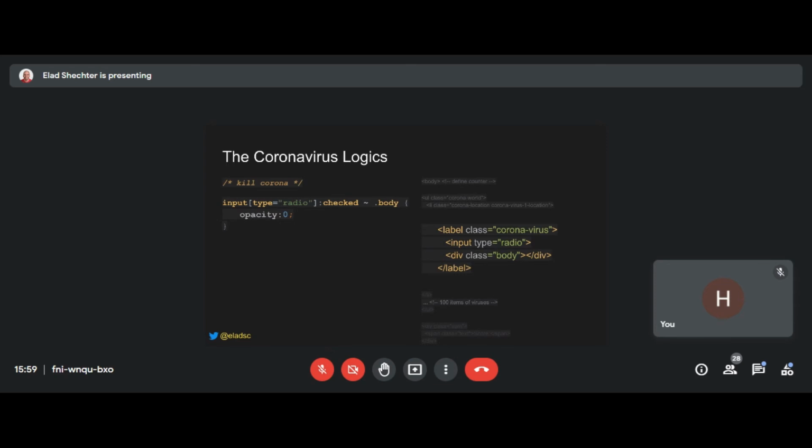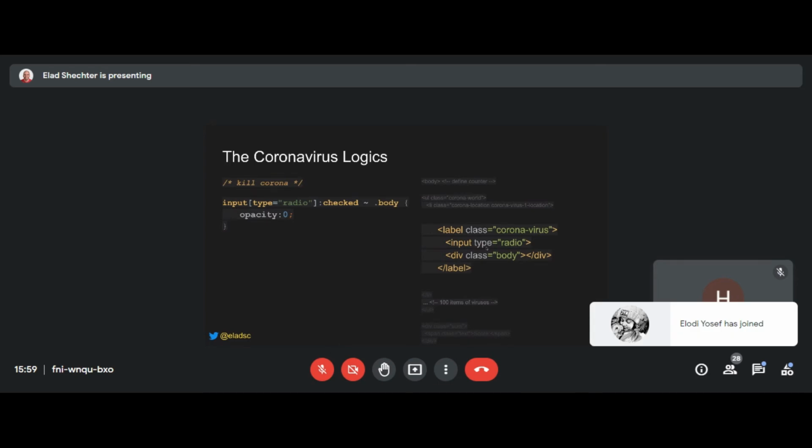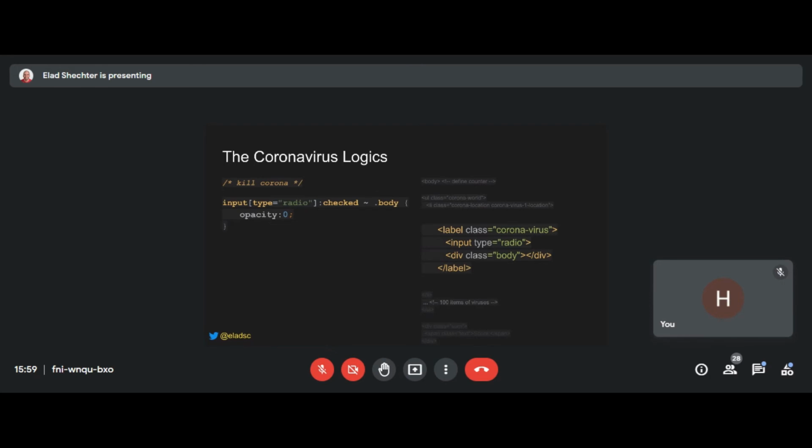And what does it mean? It means that I'm moving the label HTML element, which moves all the visual parts with it. When I'm clicking on the visual part, it's like I'm clicking on the label HTML element. This will automatically trigger the input type radio, and it will change the status from unchecked to checked. This status is telling us that the virus is dead. And now we need to hide the visual part of the virus.